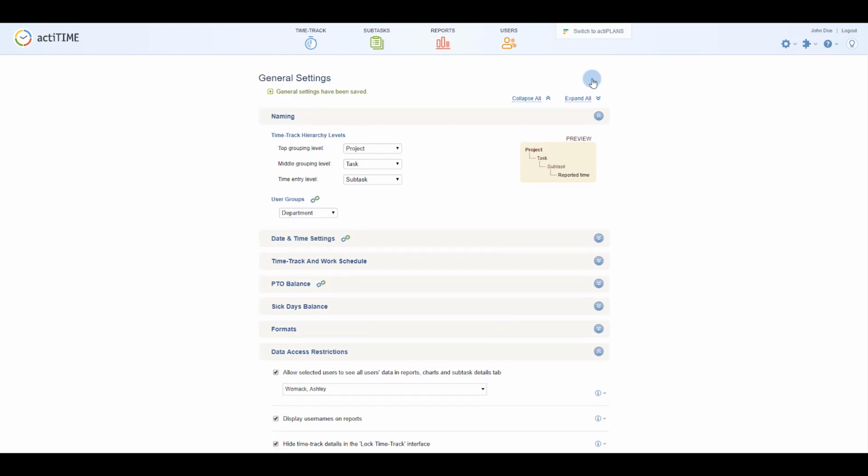And that concludes our demo. We've reviewed the most important aspects of actiTIME, from time tracking to managing tasks, creating users, and running reports. Hopefully, we've answered most of the questions you had about our product.